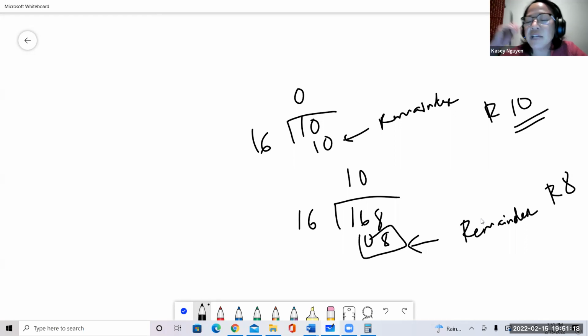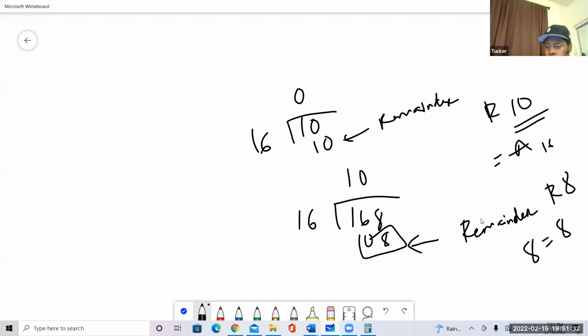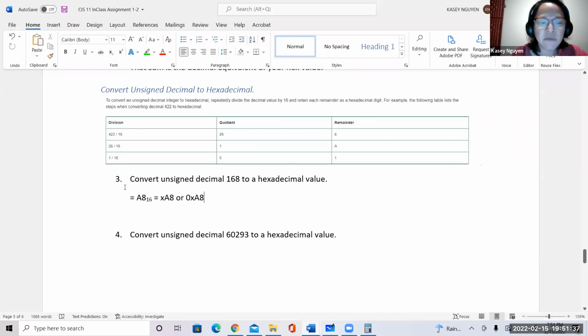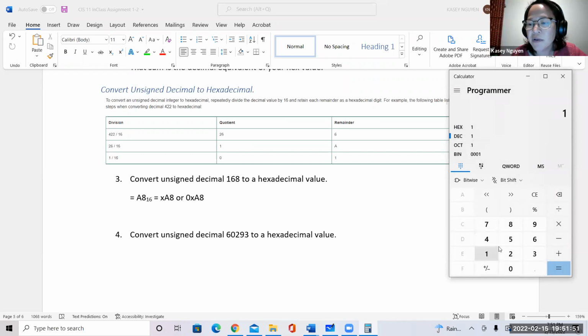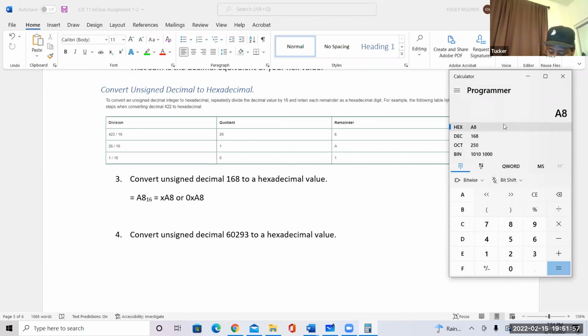And pay attention to the 10, because 10 in decimal is equivalent to an A in hexadecimal. And an 8 is equal to an 8. So our answer to this would be A8. And let's check. If we have a decimal 168, it is equal to A8 in hex. And that's correct.